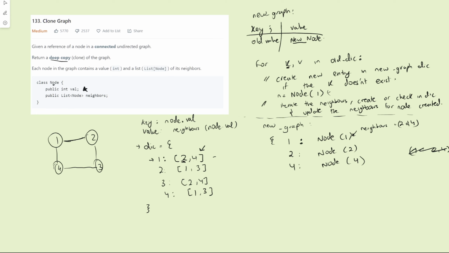And now once it goes through another loop, it's going to go through 2. So now we check in the new dictionary, do we have an entry for 2? And we already have it right here. So we don't need to create a new node. We can just reference the dictionary and get the reference to this node that we created. And now we go through the array here, 1 and 3.